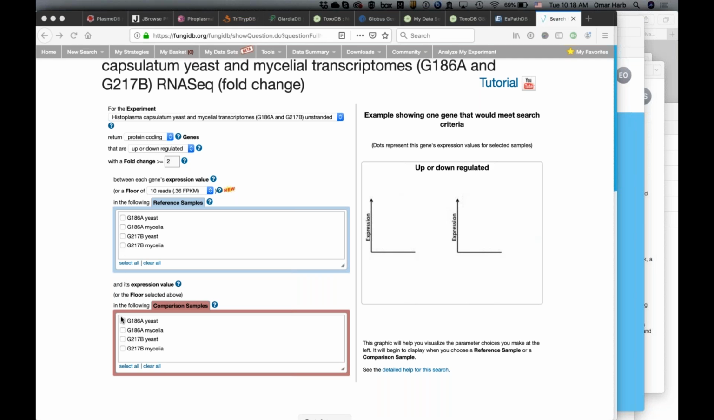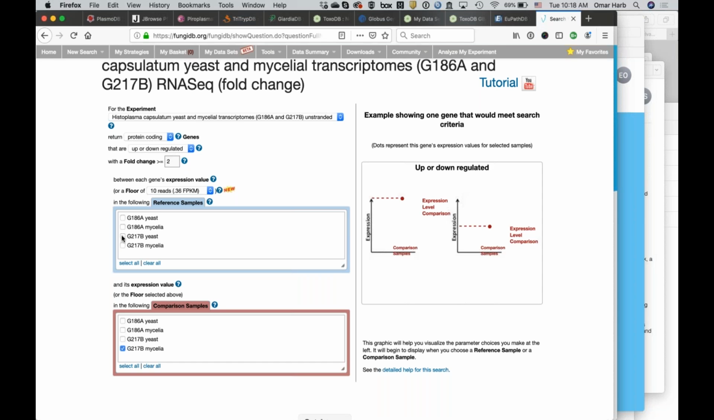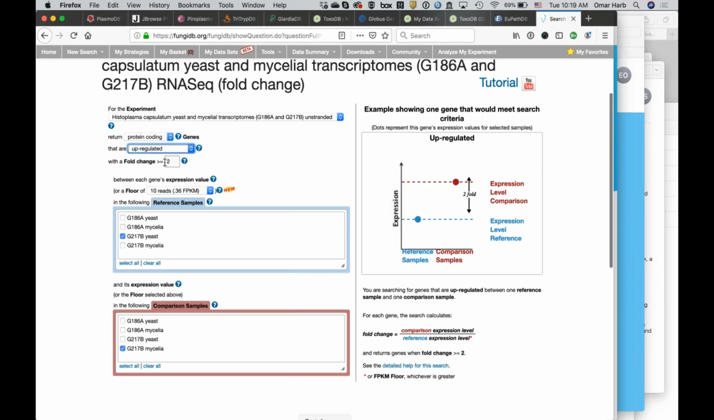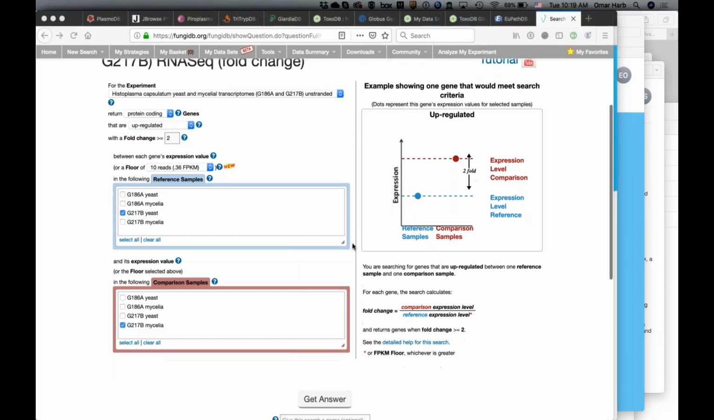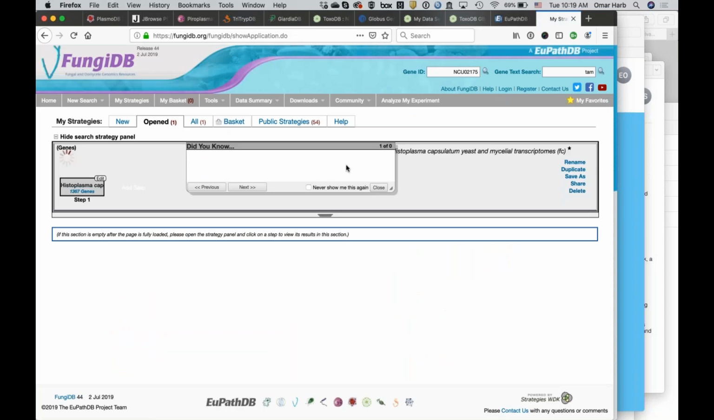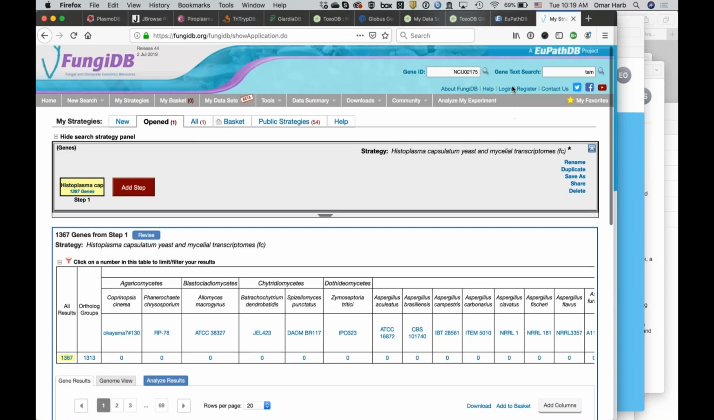So yes, if you could select upregulated genes only and leave fold change at 2. Which samples should I select? We will compare mycelia, which is a virulent stage of Histoplasma, to yeast. Okay, so mycelia to yeast, and you want upregulated, at 2-fold only? Perfect. Yeah, we will leave it at 2-fold. Okay. Here we are. Once we run a search, essentially we'll return a list of genes that are upregulated in the mycelia.